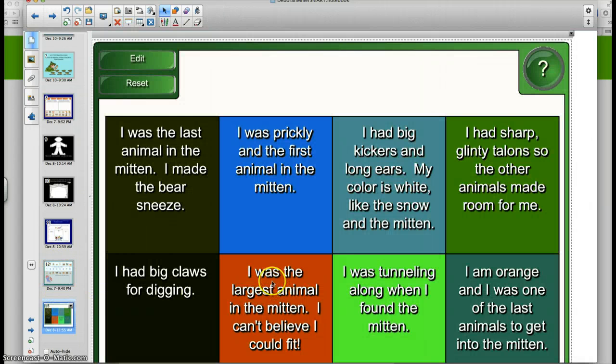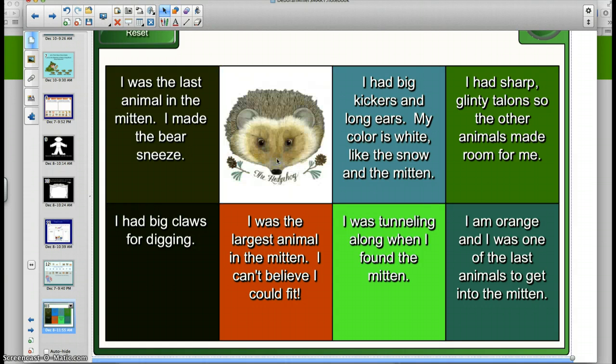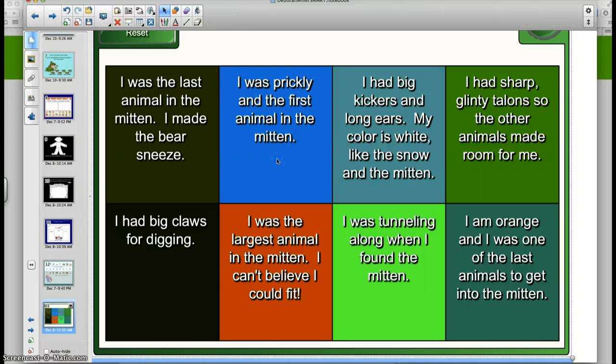The next interactive activity is a fun little quiz for kids, and it just gives them clues about the different animals in the mitten. So again, they have to think about those key details. "I was prickly, the first animal in the mitten." Well, they have to think about which animal that was, and they take a guess and click, and they can see if they were correct or not.